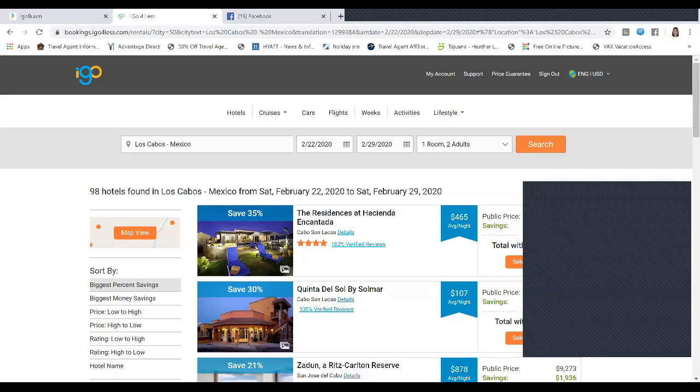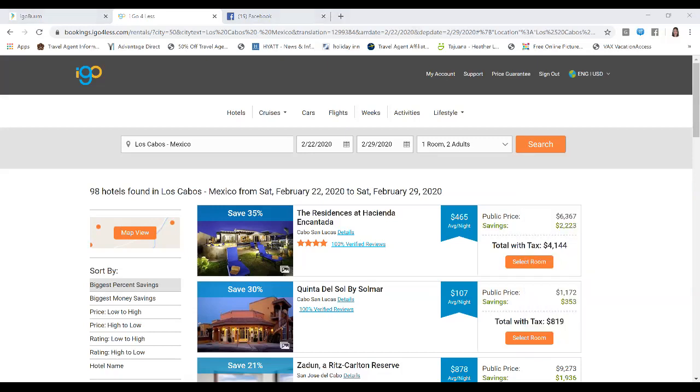All right, so in this example here, this is Los Cabos. This is a very nice property. It's a 4-star property. It's 35% off, so you get the max on this one. The public price is over $6,000. You save $2,200. Now, this is for an entire week. This is February 22nd through the 29th. Now, I want you to pay attention to that.